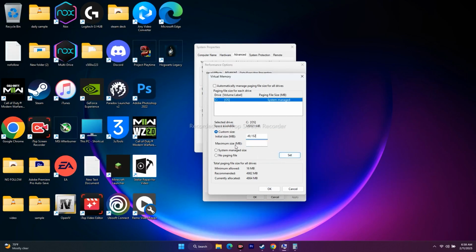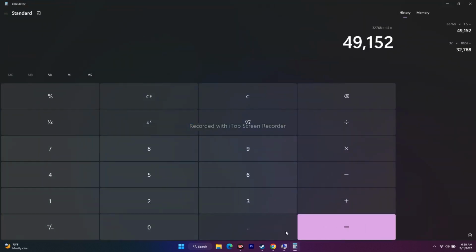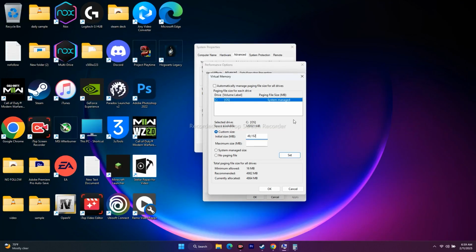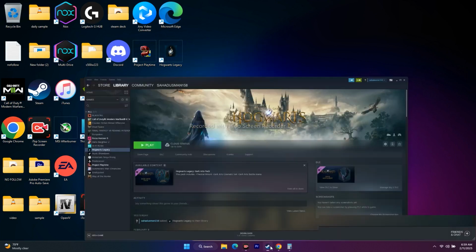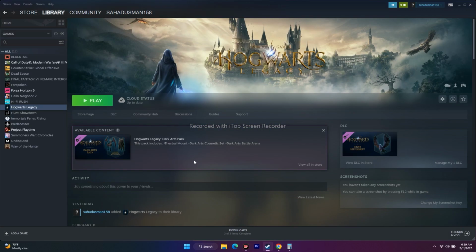Maximum size is 3 times the total RAM. So what I have to do is first do the conversion, that is 32 into 1024, that is 32,768. I have to multiply it by 3. That is 98,304. So I have to copy this because maximum size is 3 times the total RAM, and paste it. Now go for OK. Then after that, do a restart. Then try to play the game. So these are the possible workarounds which you have to try out.